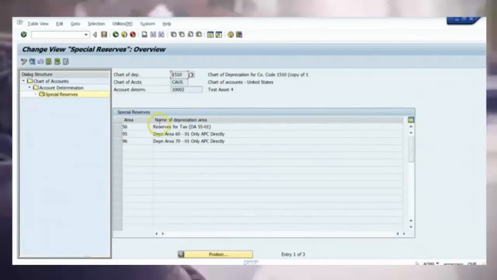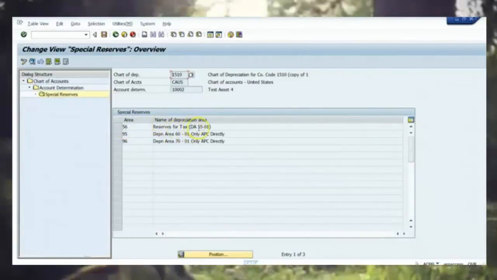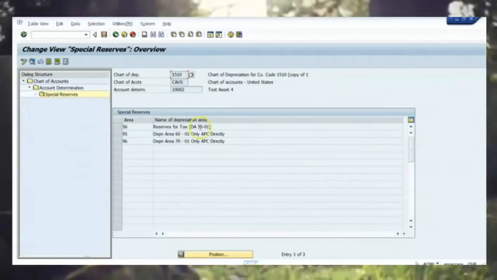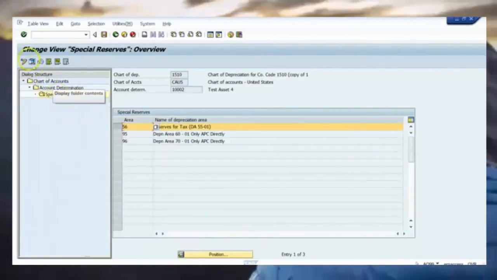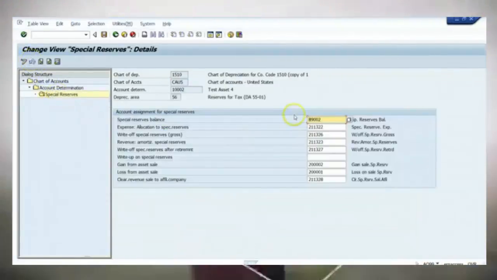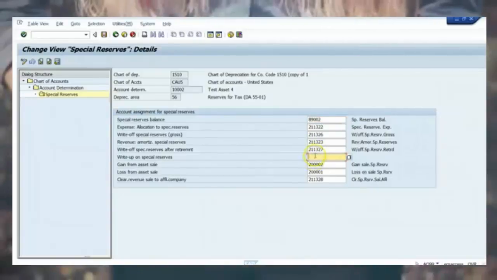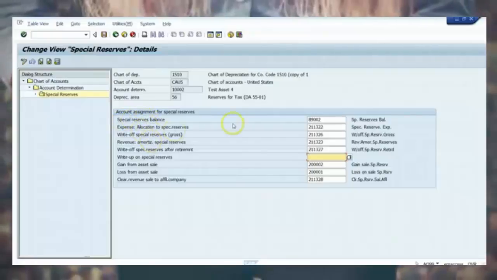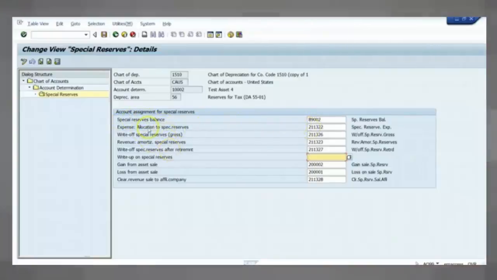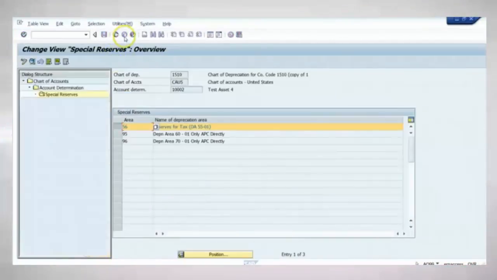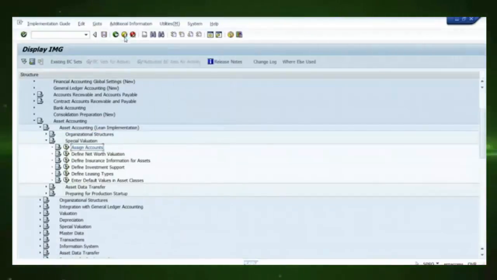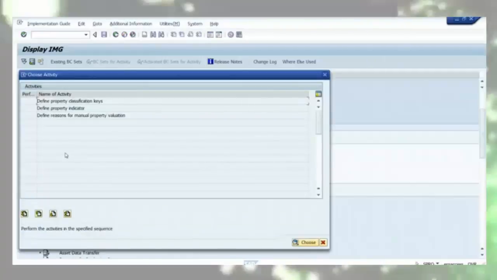Okay. This area is reserved for the difference between the book valuation and the valuation for tax purposes. So if we look at the accounts that are set there. Okay, this is fully configured. This field here is no longer used, so there's no need to put a value in there. But here are the various GL accounts that we need to set. Okay. And then we talk about the net worth valuation.